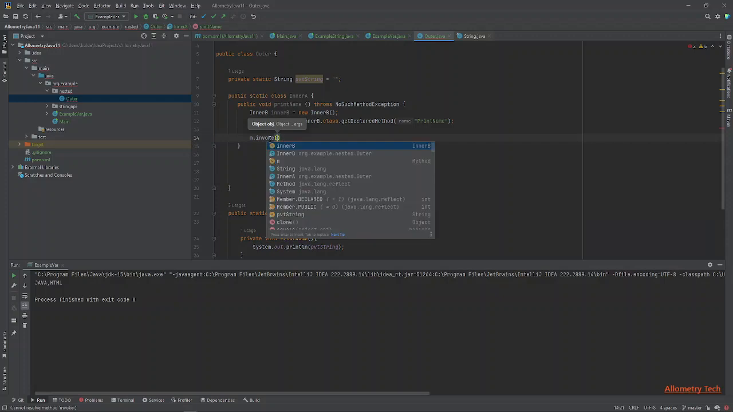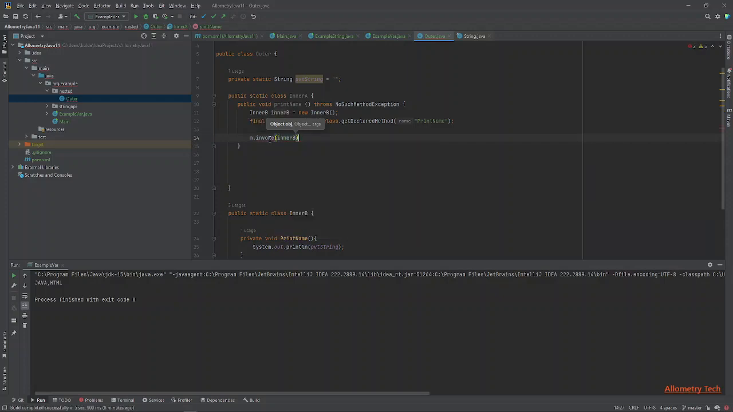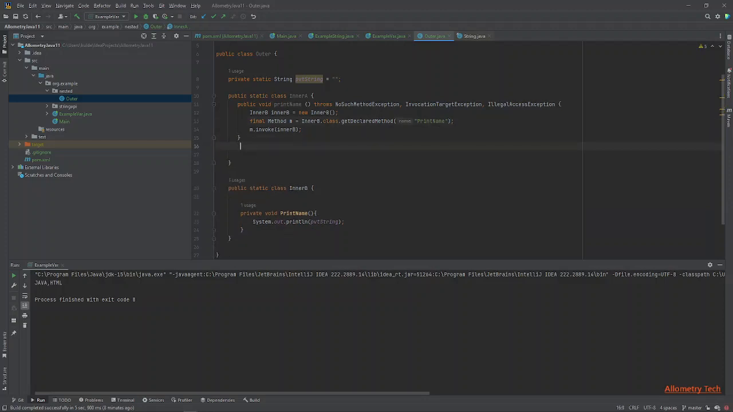And what is the object? It's inner way. There's one more exception to be caught or handled: no such method exception, invocation target exception. So we have two classes, two inner classes, one outer class, two inner classes.